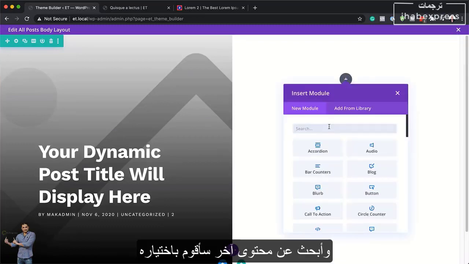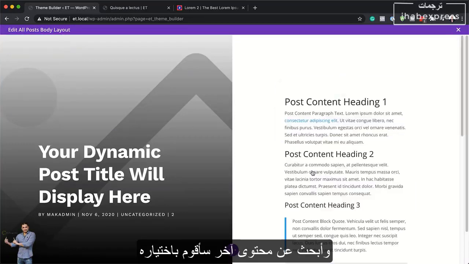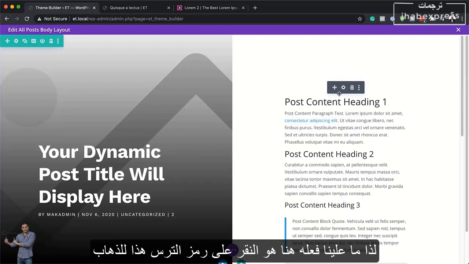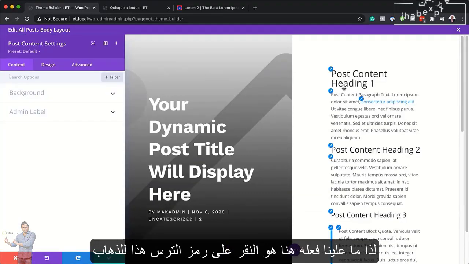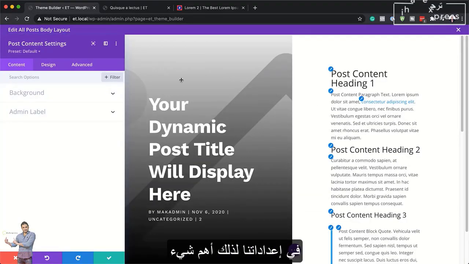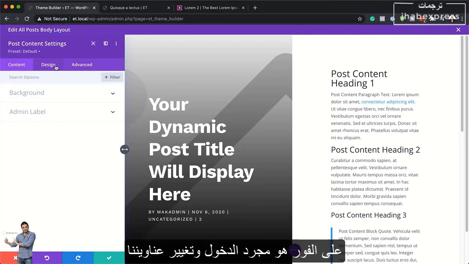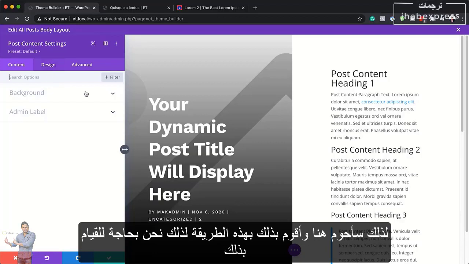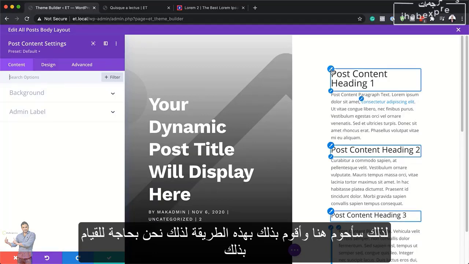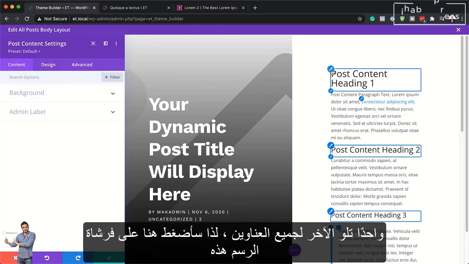So I'm going to click here and search for post content. I'm going to select it. So what we need to do here is to click on this gear icon to go into our settings. So the most important thing right away is to just go in and change our headings. So I'm going to just hover over here and do it that way. So we need to do this one by one for all the headings.